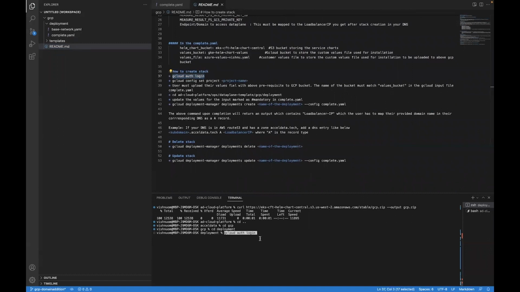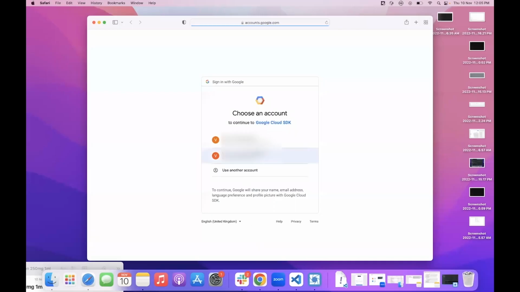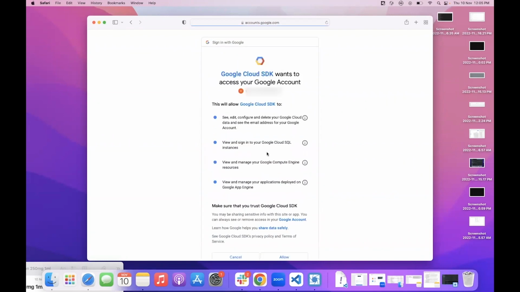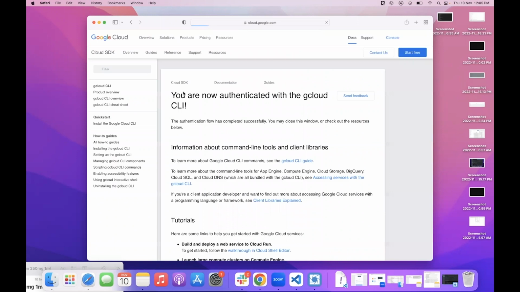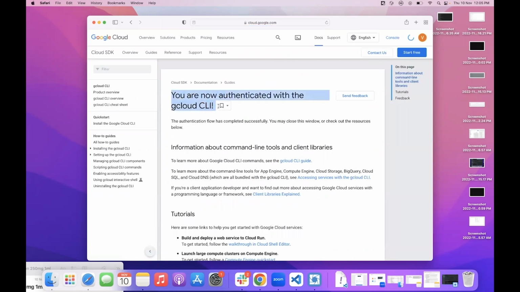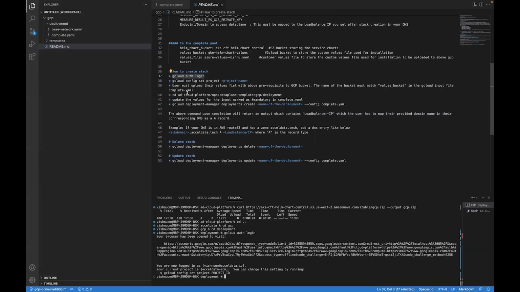You will be taken to this page and prompted to log in. After selecting the appropriate account, click Allow. You should see a message indicating that you have been authenticated with Google Cloud CLI. Close the tab and return to the terminal.